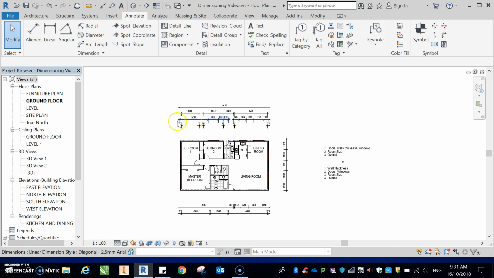Okay, have fun with that. That's how you do dimensioning for your ground floor and any other dimensioning for that matter, including site plan. Yep, have some fun with that. All right.